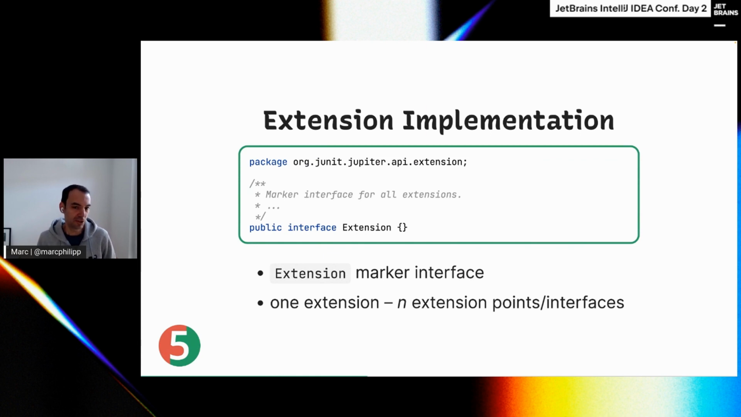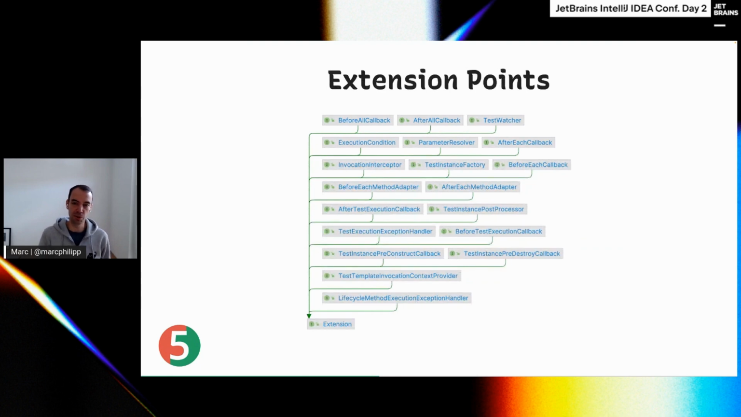We've seen this extension implementation. There's a marker interface called extension, but there are actually a lot of sub-interfaces for this. The important point I want to make here is that if you implement an extension, you can implement as many of these sub-interfaces as you want. They are composable. So for example, you could implement a before each callback and then an after each callback to do something before and afterwards, clean this up again. So there are a lot of these extension interfaces. This would be worth a separate talk, so I'm not going to go into any detail on them. Just know that they're there. And there's a lot of documentation and examples by now that you can take a look at.